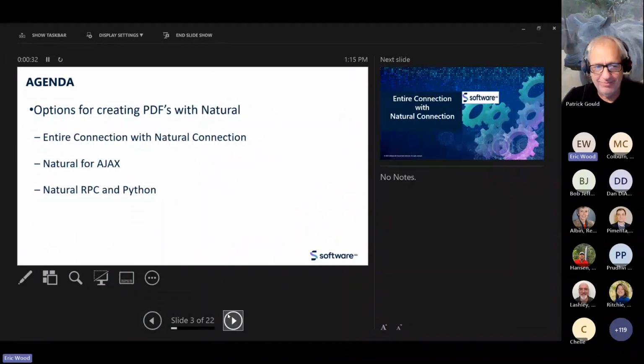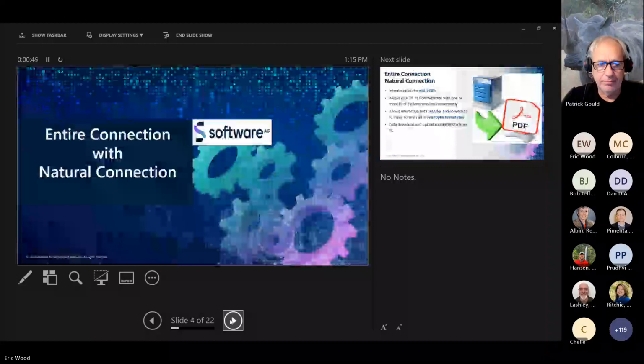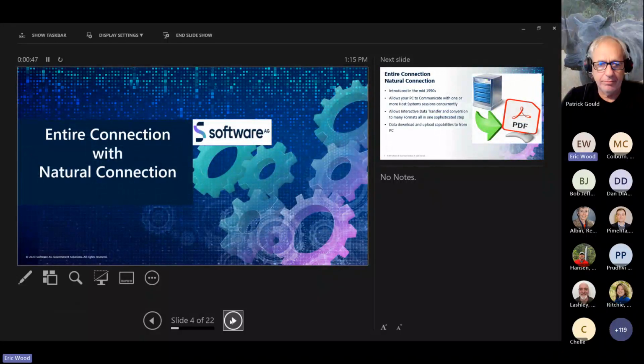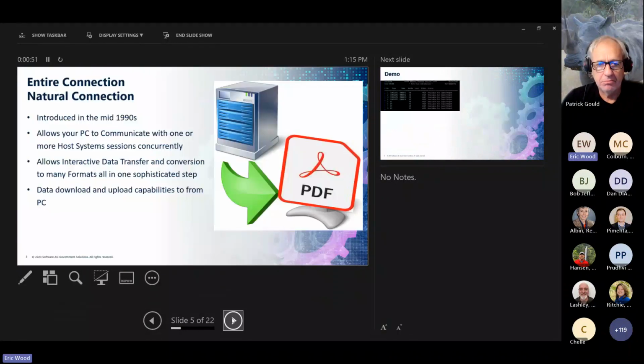So for the agenda here, we're going to be talking about creating PDF using Entire Connection and Natural Connection. The other options are with Natural for Ajax, with Natural RPC, and with Python. So let's get right into the conversation, using Entire Connection and Natural Connection.